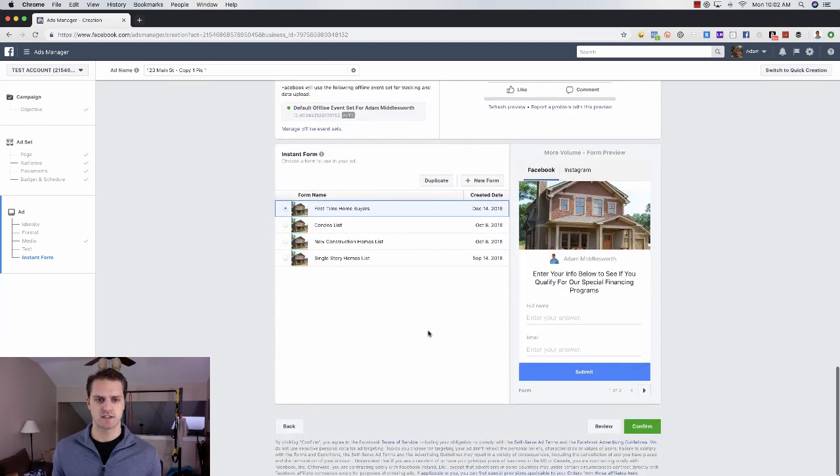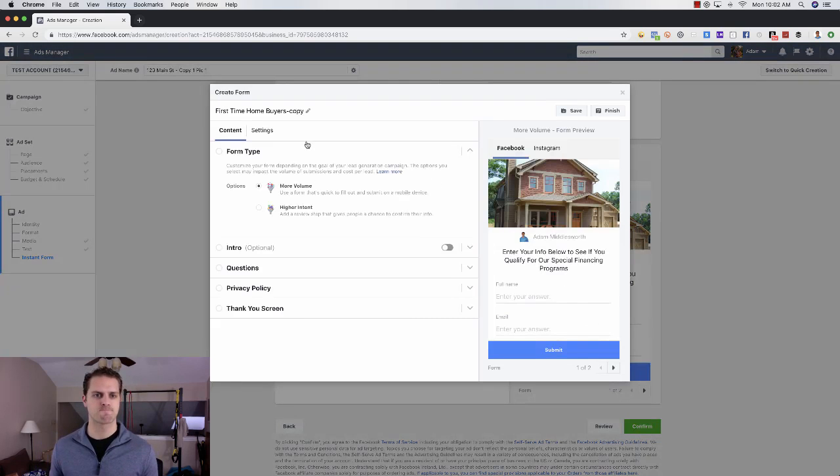The next thing you'll need to do is create the lead form. This is how we're going to actually gather information. So we're going to click duplicate here, and then we're going to come up here and say 123 Main Street.